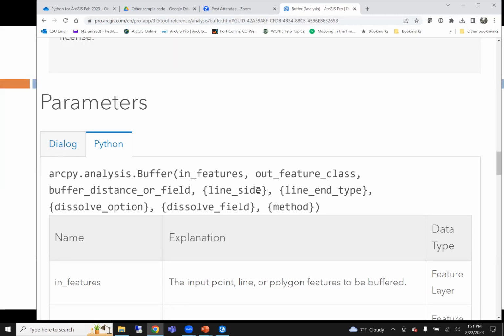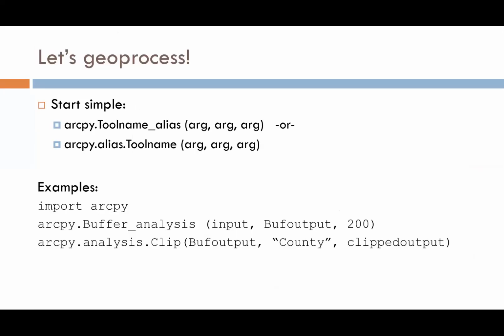For buffer in particular, usually we skip line side, line end type. Usually we skip these two, and then we usually want to do a dissolve option. We usually want to dissolve all. And so we'll see what that looks like in a moment in the code for how you can skip that and then continue. If you have any optional arguments that are at the end that you don't need to fill in, you can just leave them off. So in my example here, notice I only have the input, the output, and a buffer distance, and then nothing else. That would work. That would just take all the defaults.